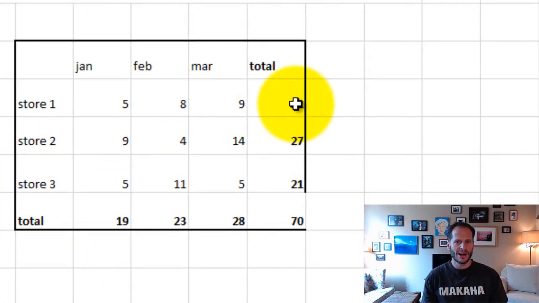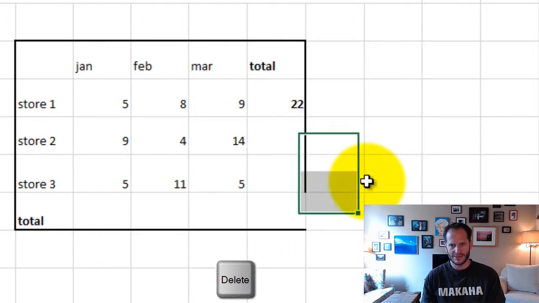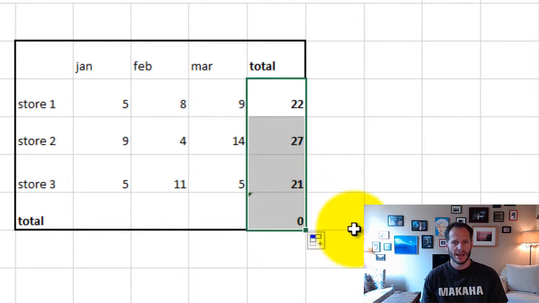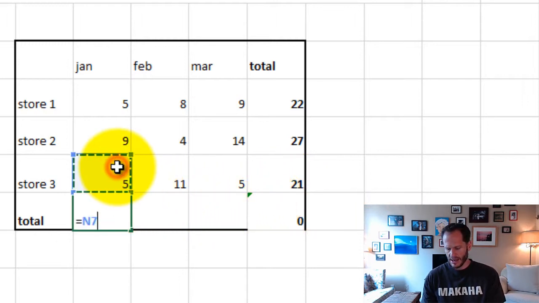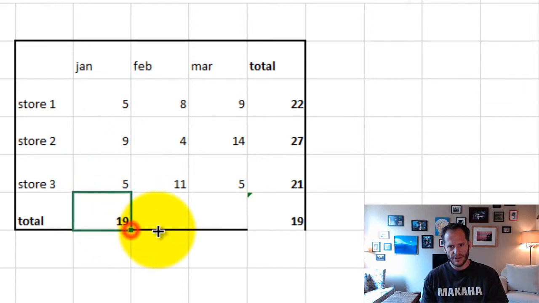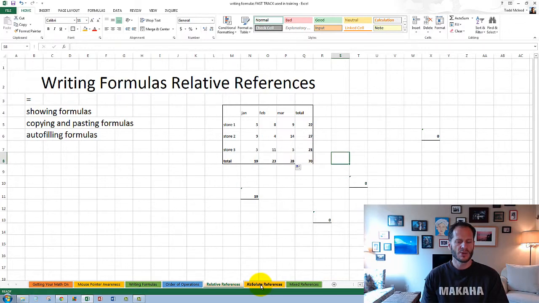You can also, instead of copying and pasting formulas, so let me just clear those out, I could autofill formulas. Just grab that little plus sign at the bottom right corner of the active cell, drag it down, and it autofilled all of the formulas. Equals that, plus that, plus that, and then autofill. And it autofilled in all of the formulas. So those are relative references.